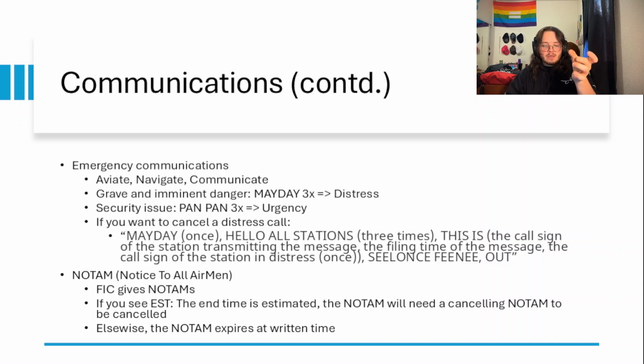The time is still estimated. And when there is no smoke, then a NOTAM will be published saying, cool, it's done. The smoke is finished. You guys can fly here now. Otherwise, if there's not EST written in here, the NOTAM expires at the written time. Let's say, like the example I gave, the government or military is doing training over Farnham, they know they're going to be done by 3 p.m. So they're going to say military training over Farnham will be finished by 3 p.m. Period. Then that's all you need to know.